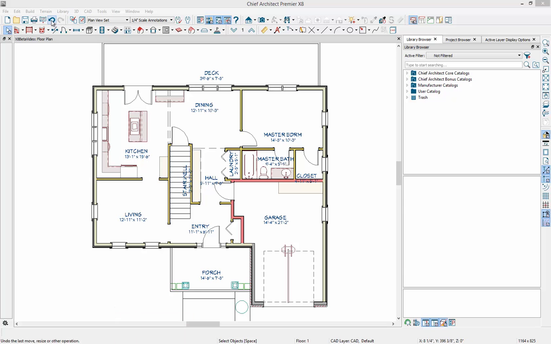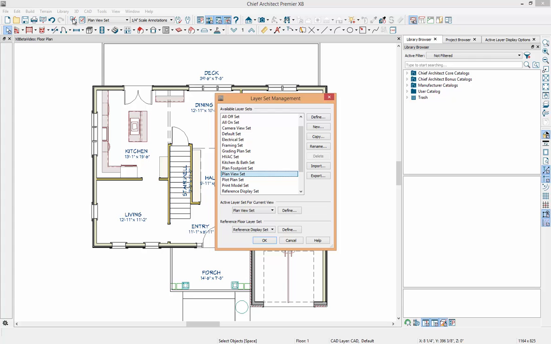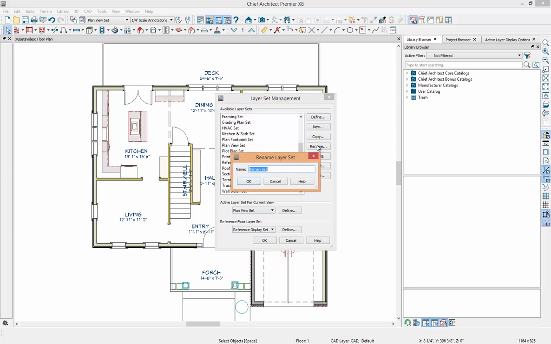Take a look at my layer set management. You now have the ability to rename a layer set even if that layer set is currently in use. I'll select my terrain set and I'll rename that my landscaping set.